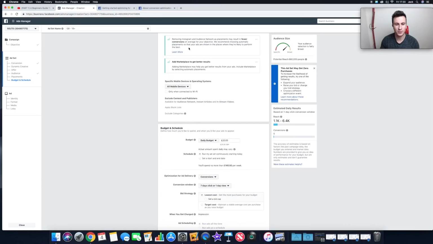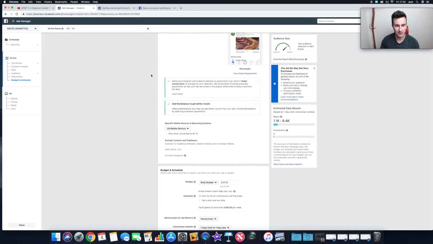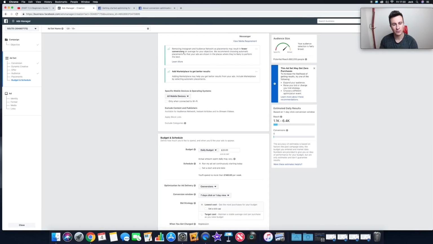Now, as you can see, Facebook has left us two messages here because of the different targeting options we've selected. What it's saying is removing Instagram and Audience Network as placements may result, and the keyword there is may. Now, I've done extensive testing myself, and I always find that the Facebook newsfeed converts the best. Yes, it is a bit more expensive, but you just get the best results in my opinion. At the end of the day, it's your business and the choice is yours. If you want to go and experiment with different things, then by all means do so. But I'm just giving you my opinion and where I would use certain placements and what I'd use them for.